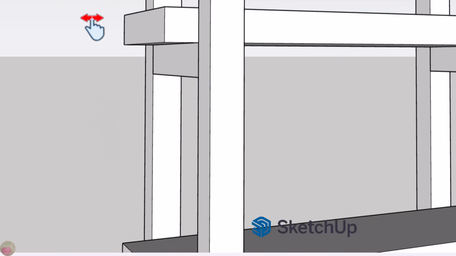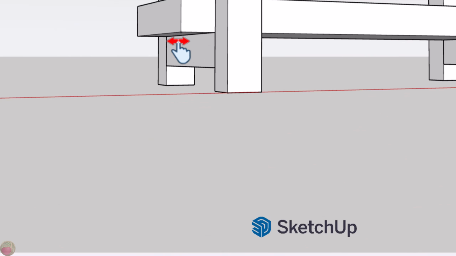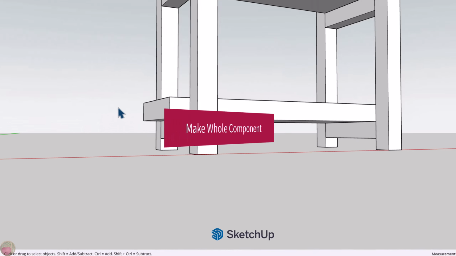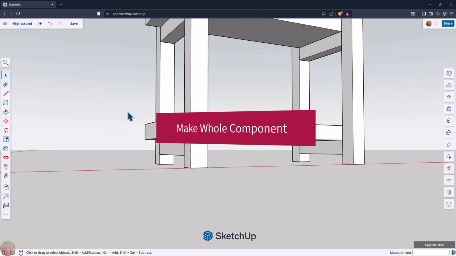Hit orbit. Right click and pan. Let's move down to the bottom. I can see that one. Hit spacebar. Click on it. Oops, not the whole thing. Click just on that. And hit delete. And now let's make the whole thing a component.